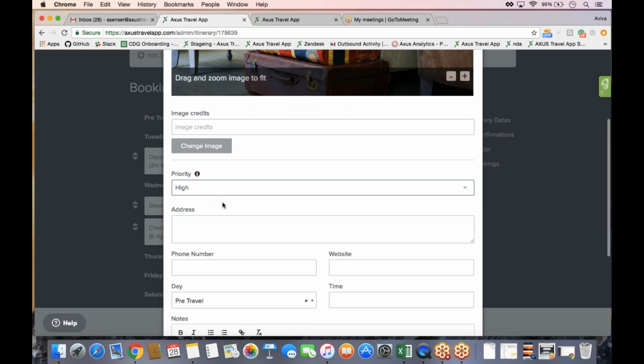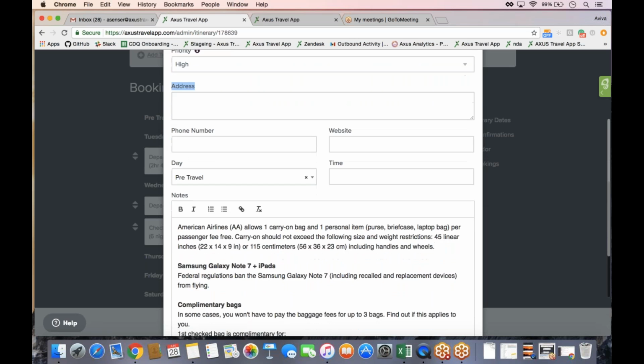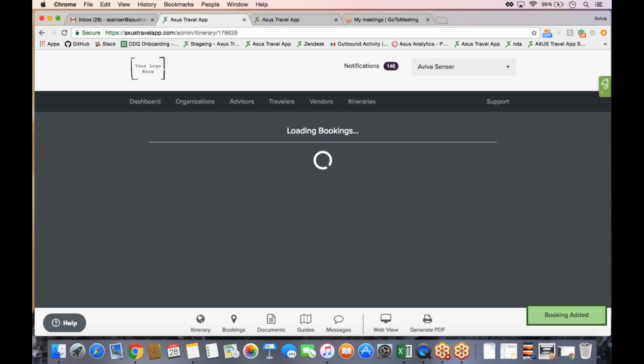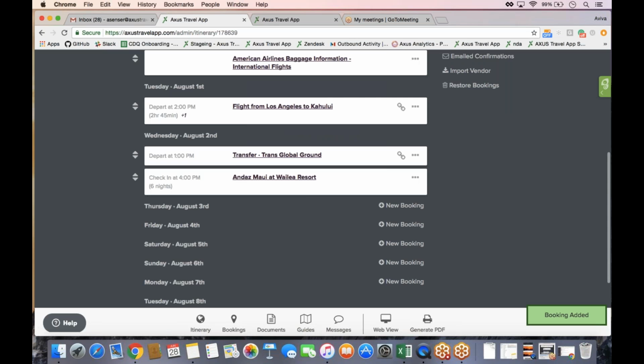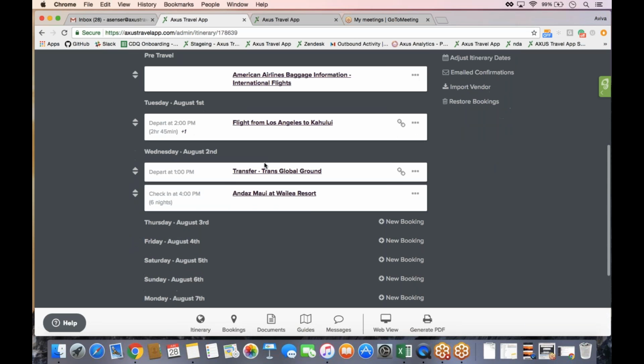So once that's complete, as I said, I don't really have anything extra to add to it. It's more just standard information. It's already set in the pre-travel section because that's where we added it. I click Save. And then that's going to automatically be added into our itinerary. So we can see that AA baggage information up there at the top.